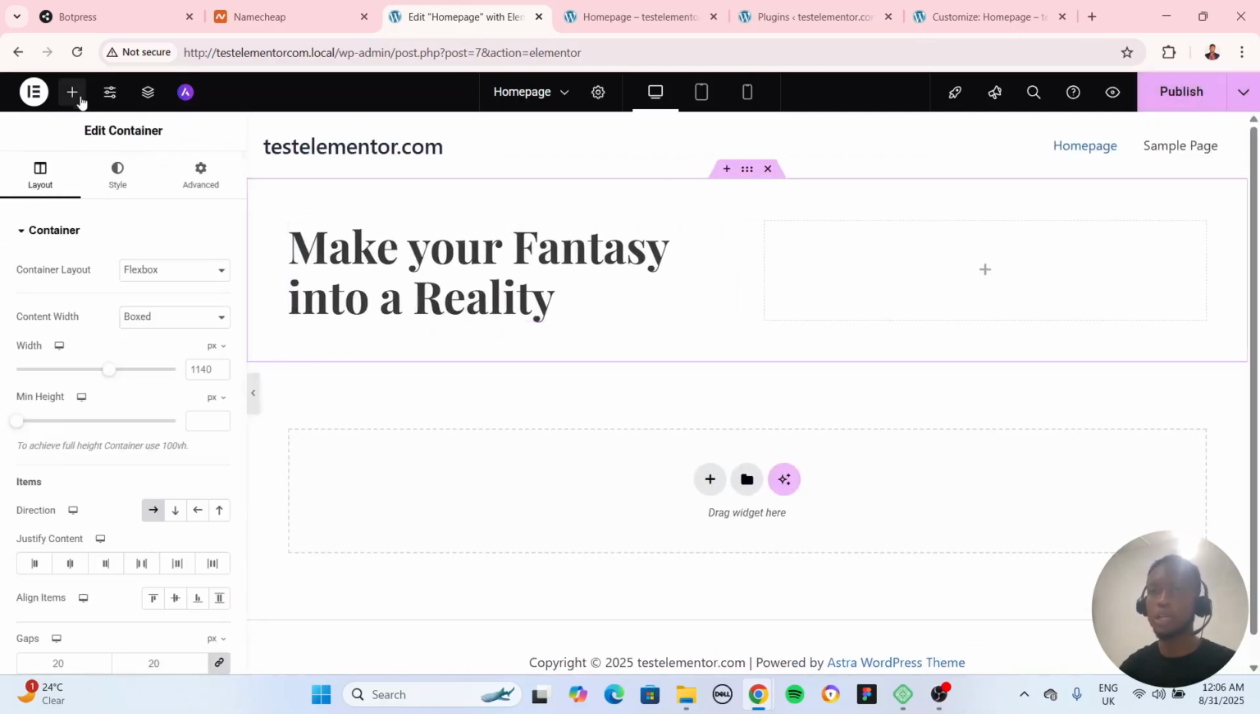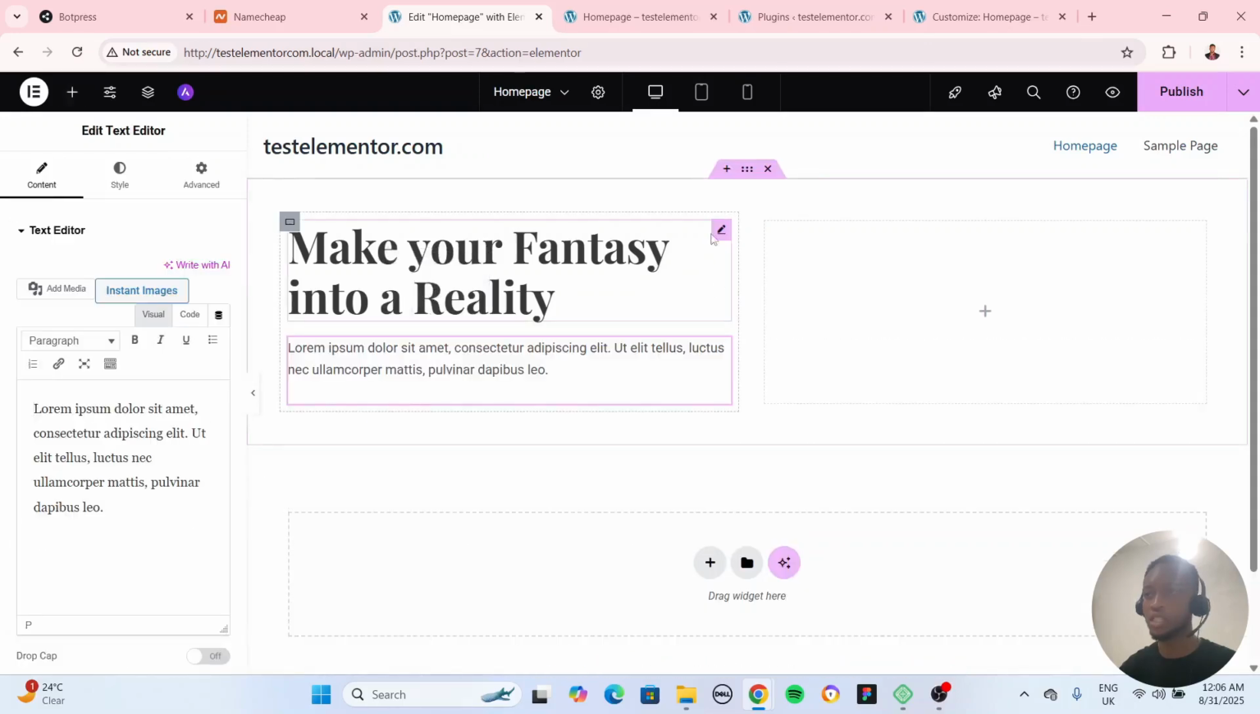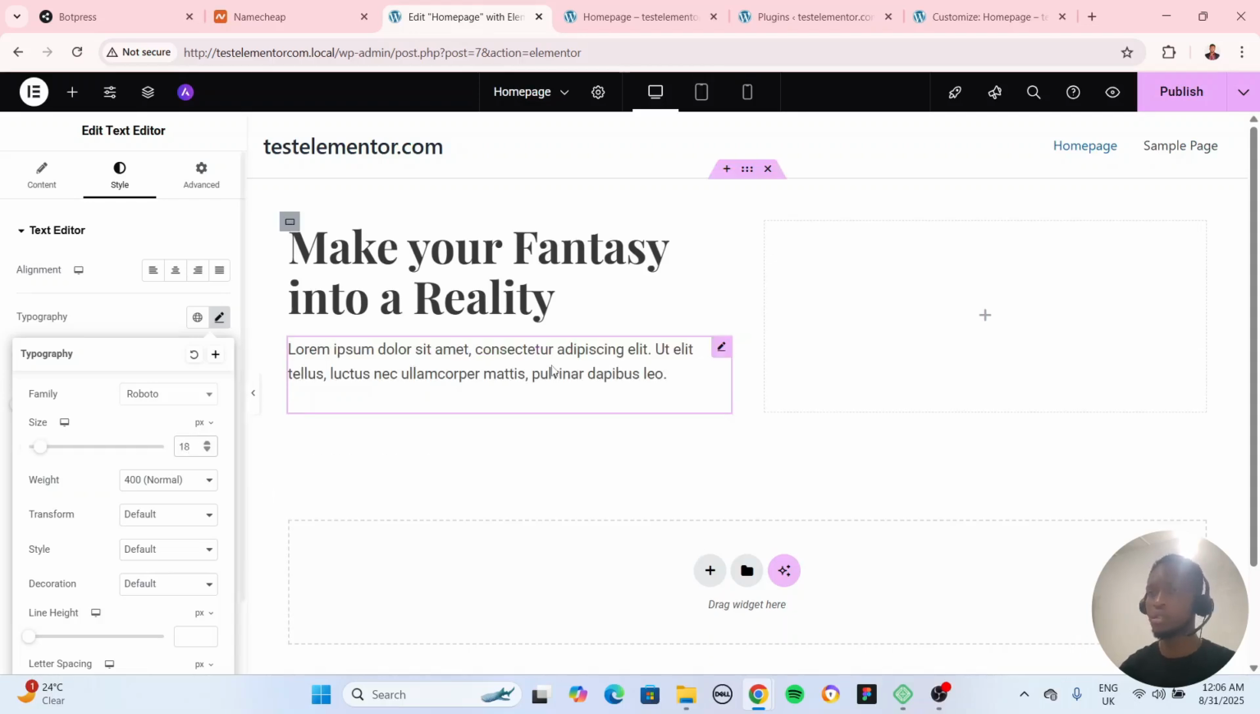All right, so I'm going to add my body text, which is the text editor, inside that container. Now I can see they are grouped container by container. Now I'm going to choose this and also style it. I want to increase the size, let's say 18. And of course, ChatGPT can help you with all of this, generate content for your websites and do all of that. Now I'm going to bring in a button.